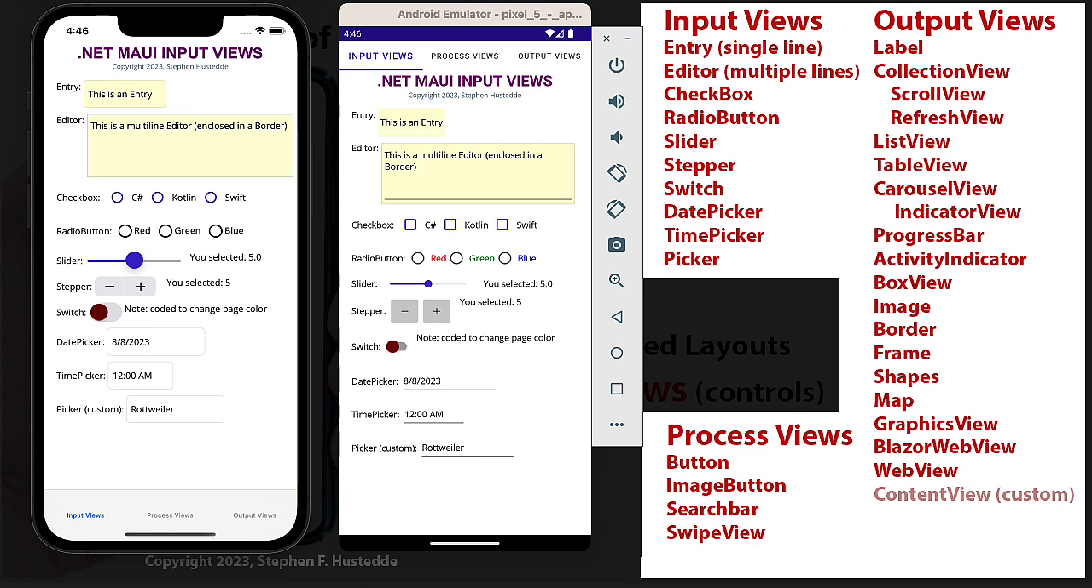In the previous video, we saw that basic applications are created of pages, particularly a content page. That content page contains a layout, which then in turn may contain other layouts or certainly views. The views are the controls that the user interacts with. So we talked about input, process, and output views.